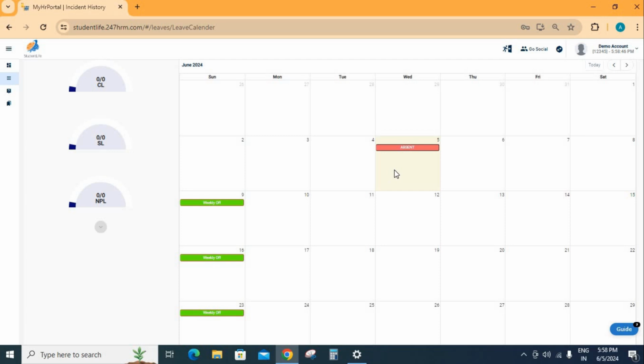Next comes the leaves. Now, every month, you have some leave options. Every month you're getting one CL, you have NPL options, you have sick leave options, you can take long leaves also, and you can take sudden leaves also. Now, how to drop these leaves? Let's suppose I need a leave on 6th.